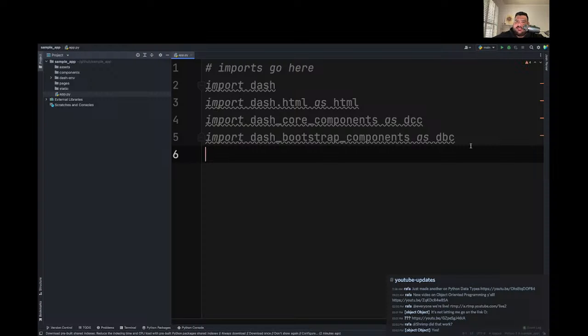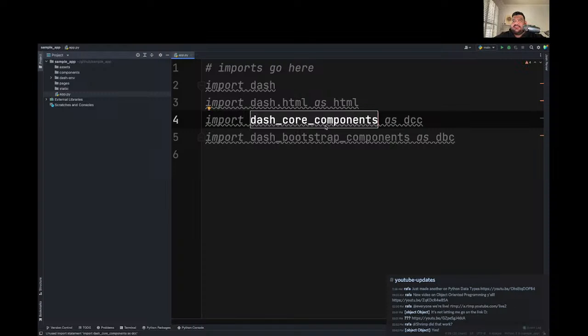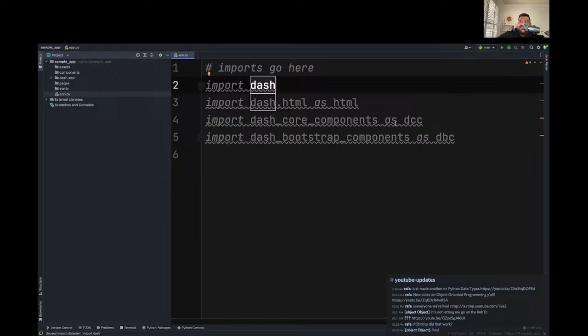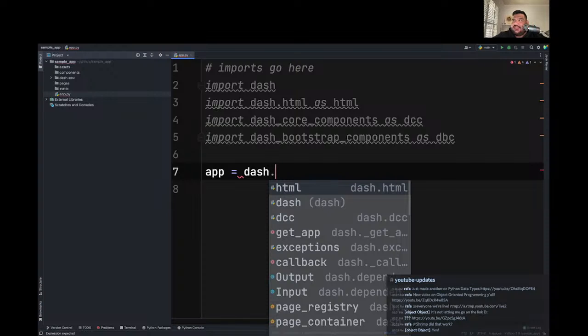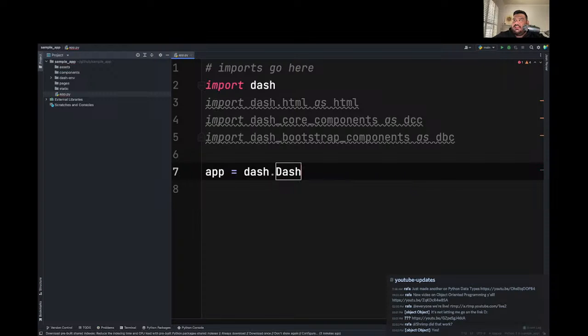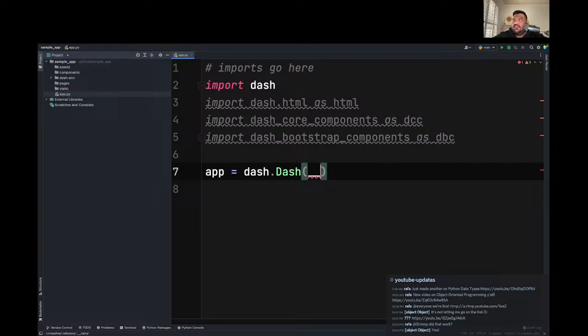So these are pretty standard to import when you're building a Dash app. I always import these four things. Sometimes I don't import one of these three things, but most of the time I'm importing HTML. Most of the time I'm importing Bootstrap. I don't always use core components. I always use HTML and Bootstrap components. And then you just need Dash. All right, so we're going to go ahead and give our app a name. We're going to call it dash dot Dash, and then I think we can go name just like that.